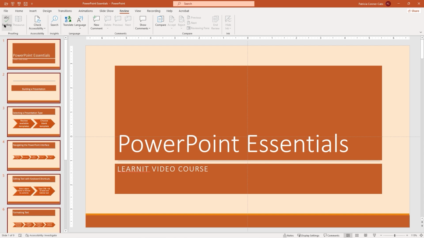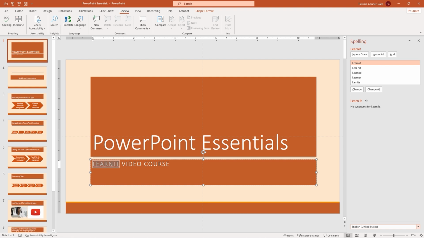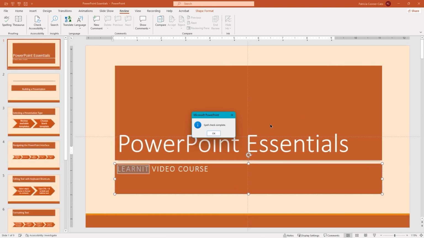So we're going to go ahead and click on Spell Check, and it opens on the right. It flagged Learnit, and Learnit, the company, is all together. So we're going to say Ignore All for that one. And that's the only thing it found. So good. If you have other spelling errors, you can fix them. I'm going to click OK.